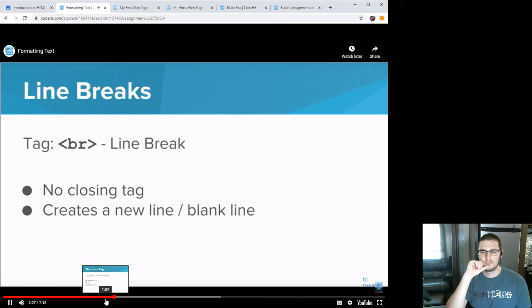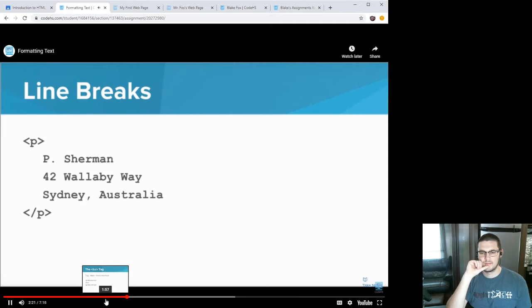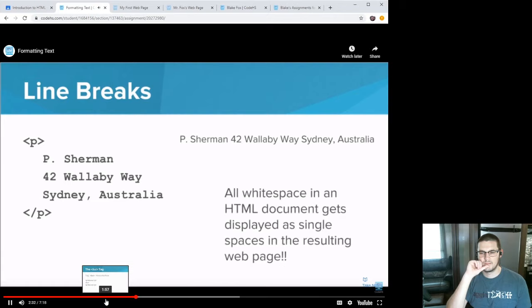Now for line breaks. If we use the BR tag or the break tag, that makes a line break or a new line on the resulting web page. Now this is another weird one that doesn't have a closing tag. All we do is type BR, the BR tag, and we get a blank line on the screen. So for example, say I was trying to write out the address, P. Sherman, 42 Wallaby Way, Sydney, Australia. If I put all of that inside a paragraph, it ends up showing up on the same line because again, all white space in an HTML document gets displayed as single spaces in the resulting web page.